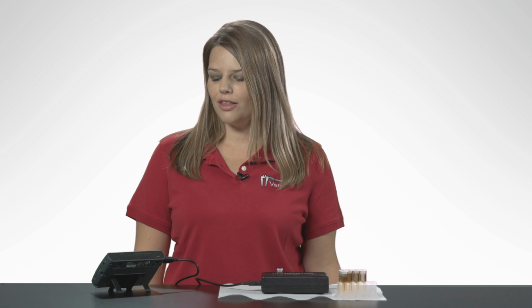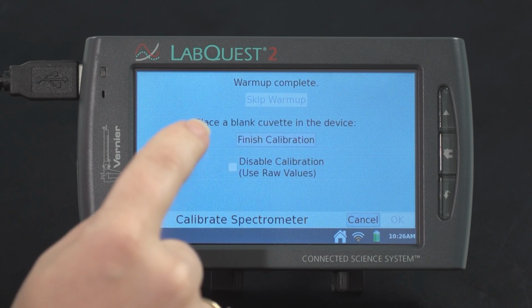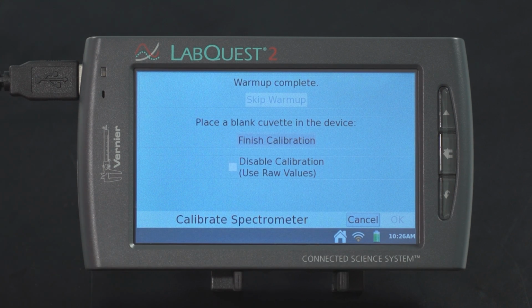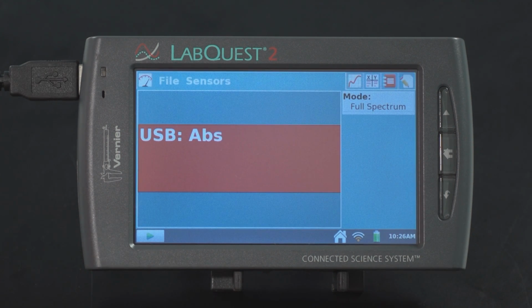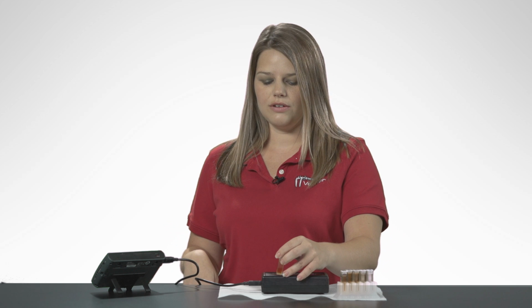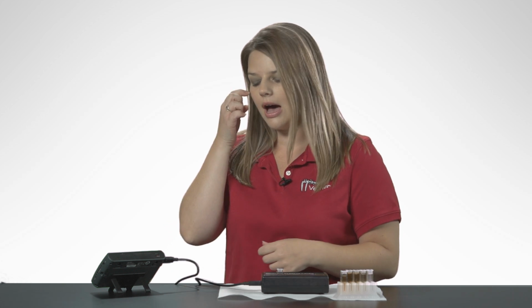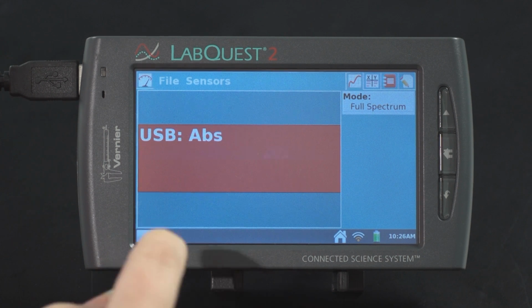Then to finish the calibration, make sure that you have your blank cuvette in the spectrophotometer and tap on the Finish Calibration button. It will take a few seconds to complete calibrating, and when it's ready, you will be able to tap on the OK button. And now we're ready to take a full spectrum of one of our samples. Pick any one of your samples and put it in the path length. Then tap on the Collect button.